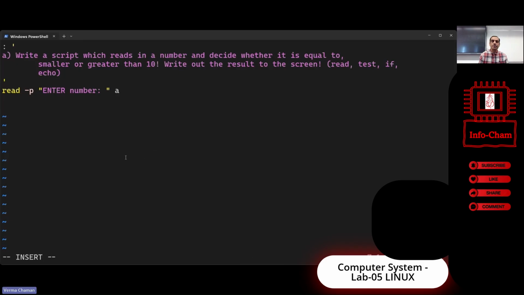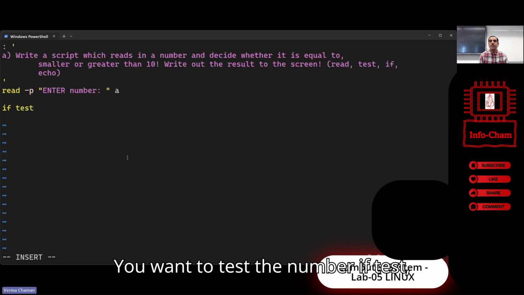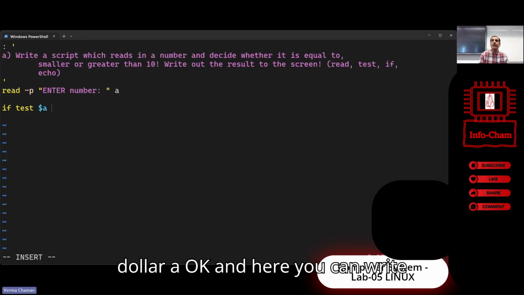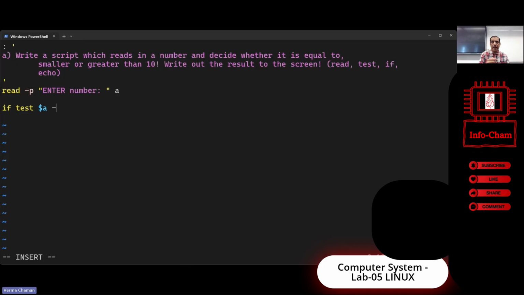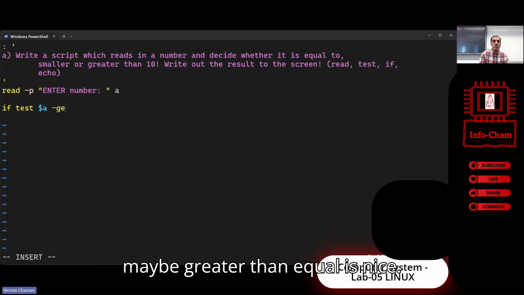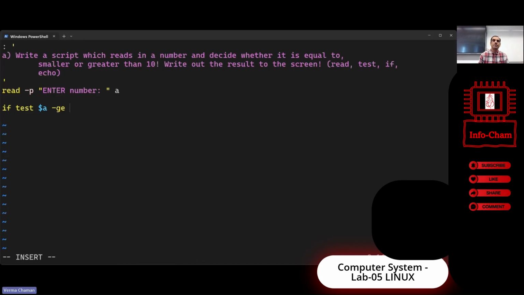Right? And then after, try to start your if block if you can. So how to do that? Simply, if test. You want to test the number. Test is very important, which evaluates, as I told you, a logical expression. And that number, $A. And here you can write any operator, for example greater than or equal. Maybe greater than or equal is nice. Sometimes it is good because 0 is also important to consider. Is the operator for equal minus e?